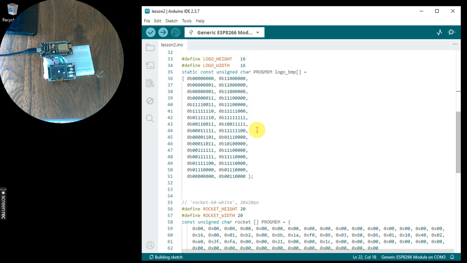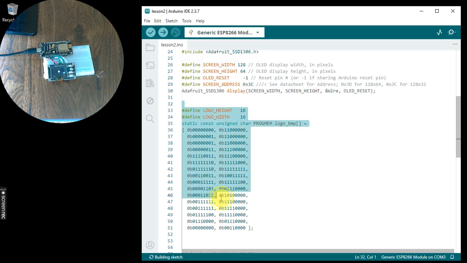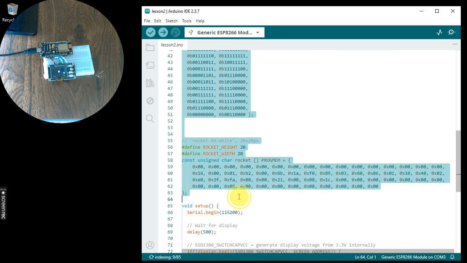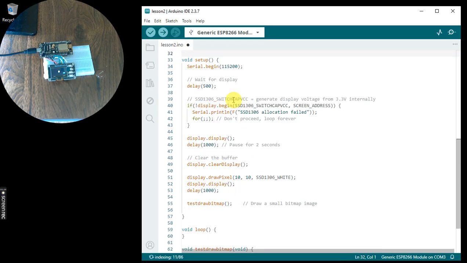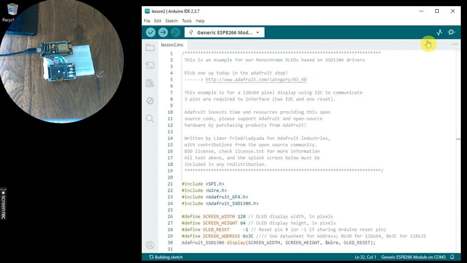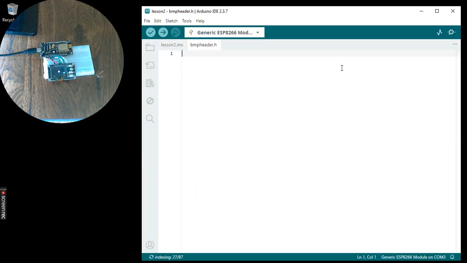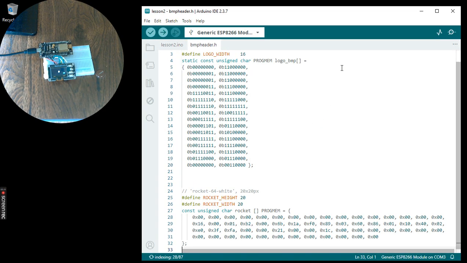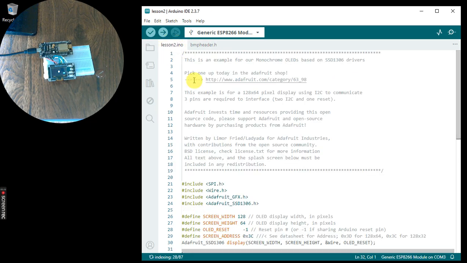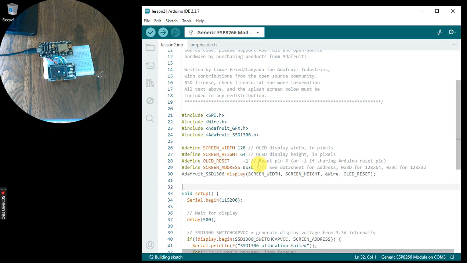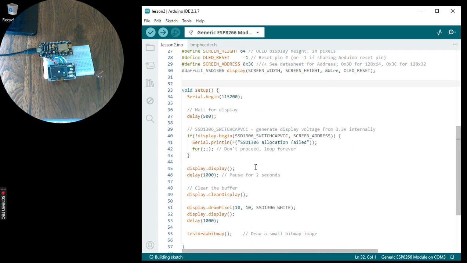Okay, I want to move our bitmaps, Control X. I'm going to move them into a file called bmp header.h, and that'll just make things easier to look at, so we don't have as much stuff floating around in here.